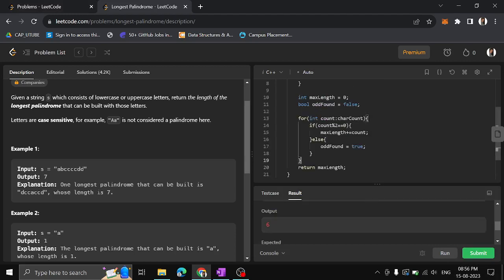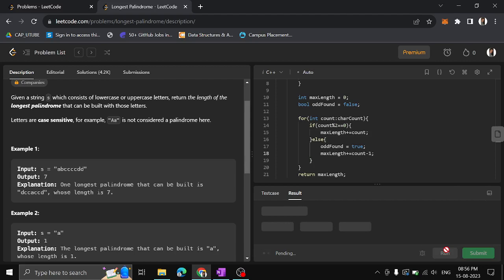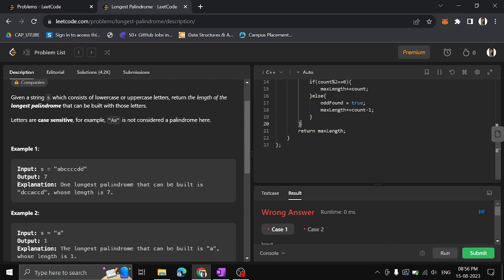I had missed one statement here. When I did control Z it was removed. So max length plus equals count minus 1. That should be there, no? For if count modulus 2 is not equal to 0. And also I missed the major part. As I said, after the loop, I have to check if odd found is set to true, then we have to add one more count also. So max length will be incremented. So that is what has to be done. Sometimes it will happen, you have to correct this.